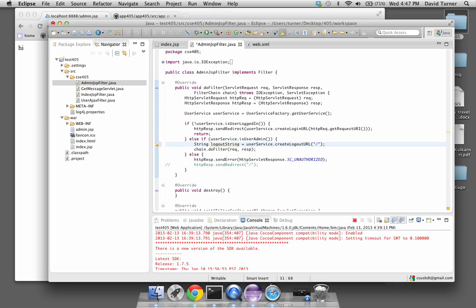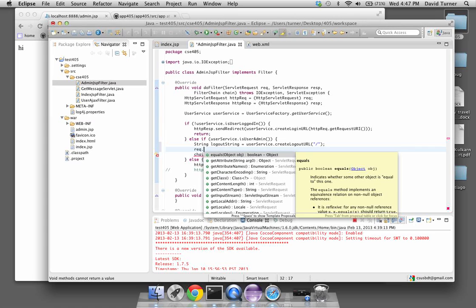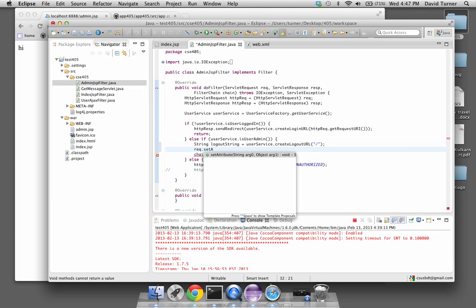Now that we have that logout string, how do we pass it to the JSP? Well, we'll pass it to the request object. The request object acts like a hash map, so you can put properties in there that end up getting passed to other components in this request handling chain. So we're going to set attribute, and we'll call it the logout link, and that'll be logout string.